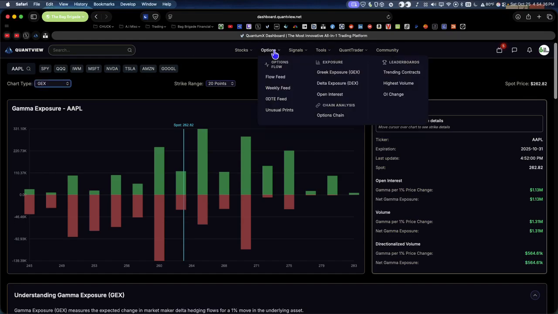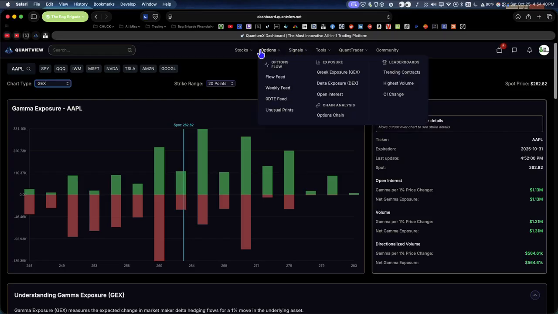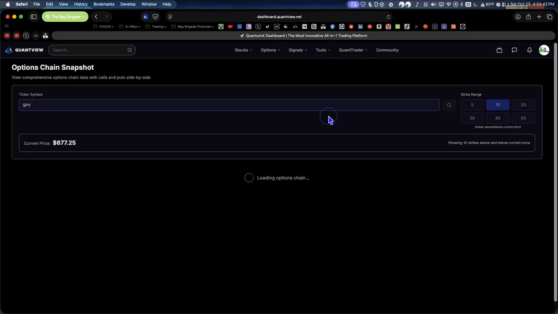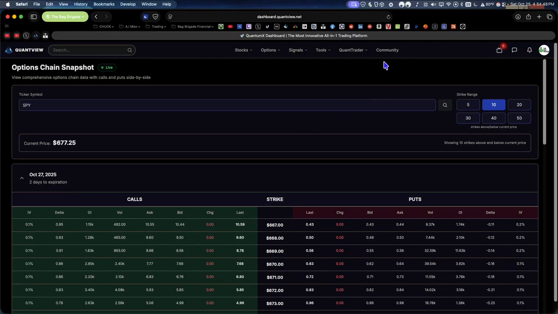I don't need to really go into all this right now. They do have a delta exposure one and they have the open interest, right? But then they have this option chain that they just added. So you can look at the option chain for anything like you can on just about any other brokerage.